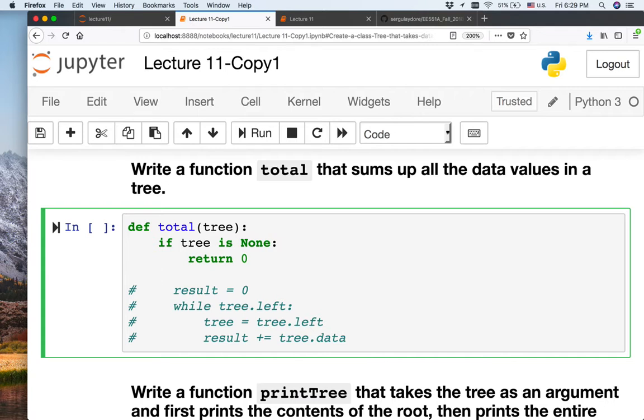Okay, and so yes, return tree.data should definitely be there, right? Exactly. And okay, more for the right too, right? Okay, so that's it. Okay.